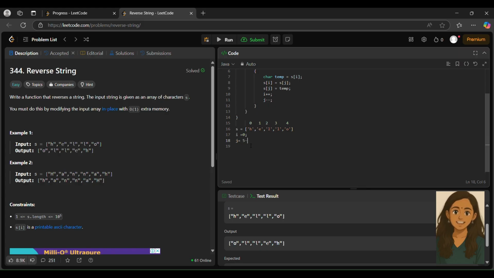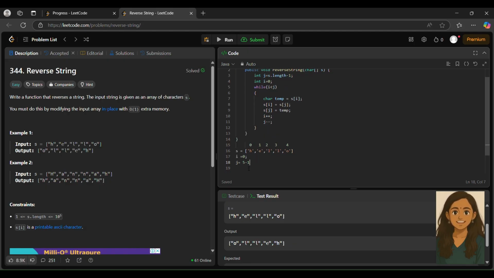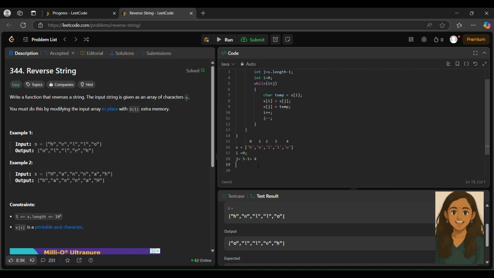So 5 minus 1, because in an array we start from 0, 1, 2, 3. That's why we made it 5 minus 1, the total array length minus 1. So it is 4. Correct? So the last position value is also 4. The last position of the array is 4.